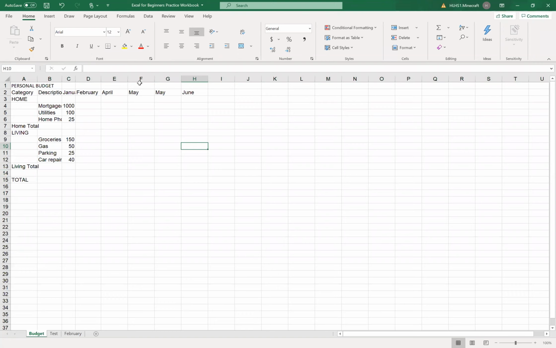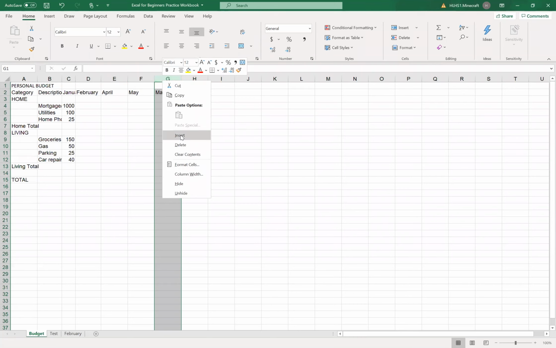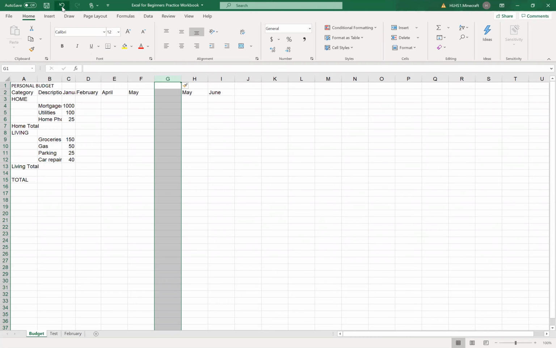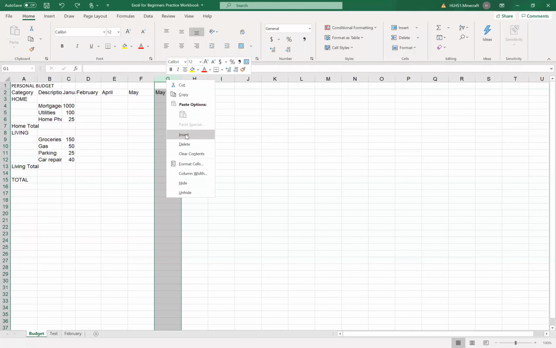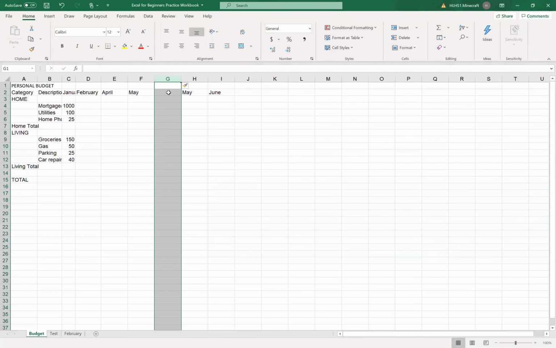Columns are the same. If I want a column in between F and G, I would go to the right of where I want my new column to be. So if I wanted something in between F and G, I go to G because that's to the right of that. I click Insert, and there's my new column that's separating these now. Okay, so again, to add a column, you go to the right of where you want it to be. Here's G, that's to the right of where I want this to be. Right click and insert. Okay, so that's how I would add a column or a row.